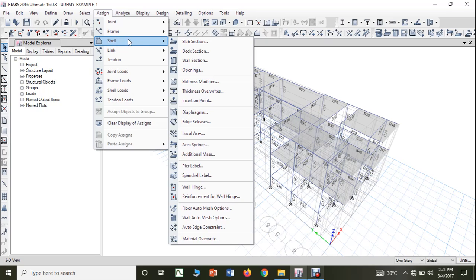So according to that, when I go to the shell, you can see the first option is the slab section. Since you have defined the particular material required for the slab, the particular type of slab that you want, whether a normal slab, a waffled slab or a ribbed slab, the thickness of the slab, and the type of load distribution you required in the slab, whatever you have defined there, here we are going to assign it.